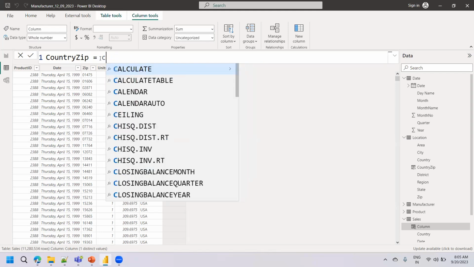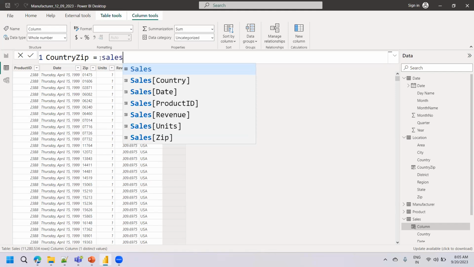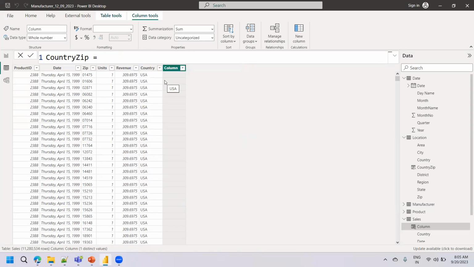Suppose you are calling the sales table, these many suggestions we are getting. So these are all the columns available. Sales table, it is detecting. Okay, sales table, country column. So I have to choose this one. If you call the column name directly like this, you'll get fewer suggestions.